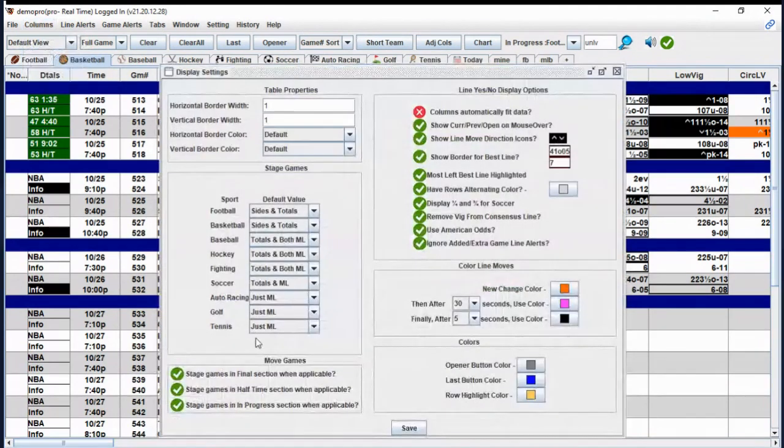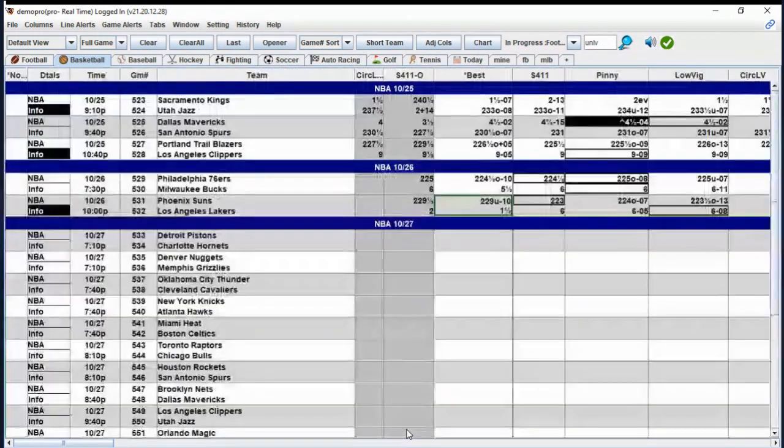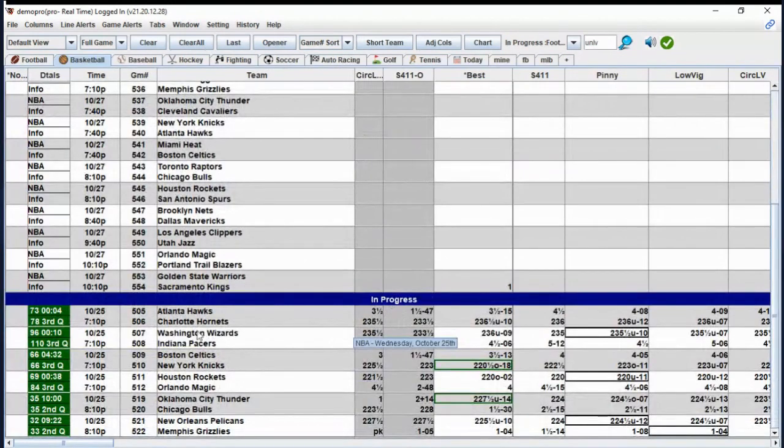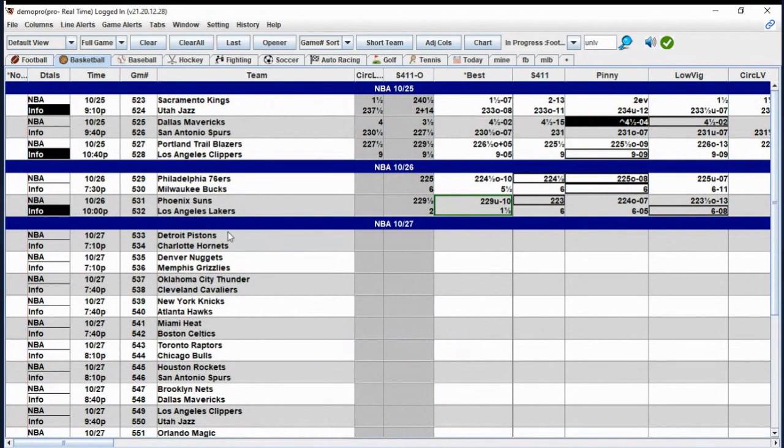So right now, if I wanted to say no, do not move these games into the halftime section, I don't want halftime games to move. So when I do that, then that's an in progress, and which games were in halftime?